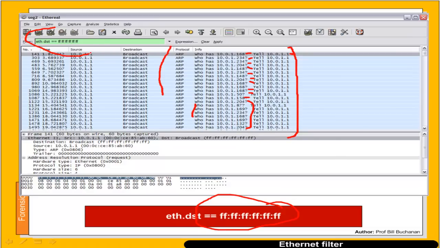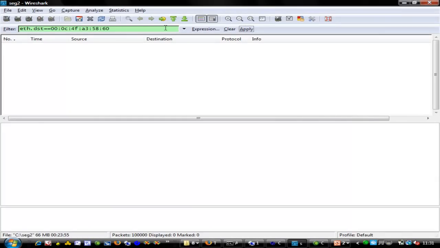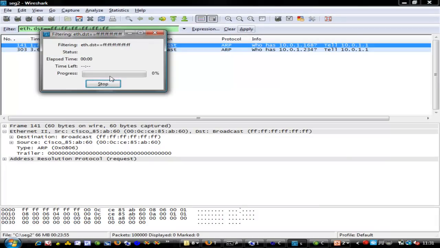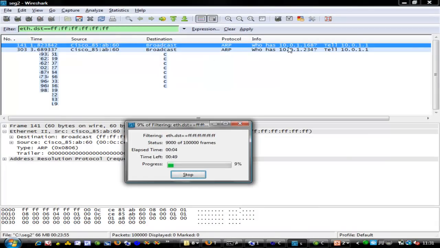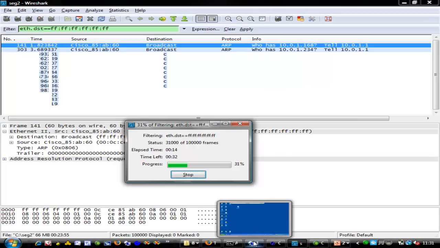So the Ethernet destination of all Fs gives us our broadcast traffic. So we tick that, and then we define some broadcast. And we can see here that we're starting to get some broadcast traffic, and the broadcast traffic might give us a pointer to some scanning activity of the network.